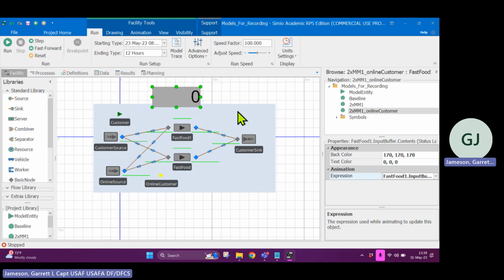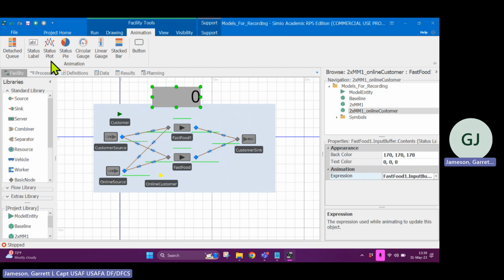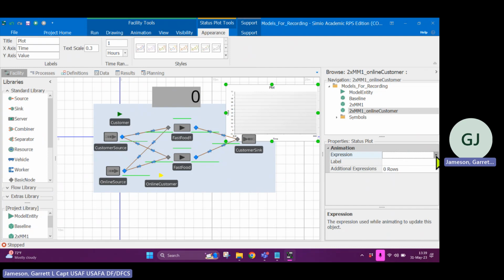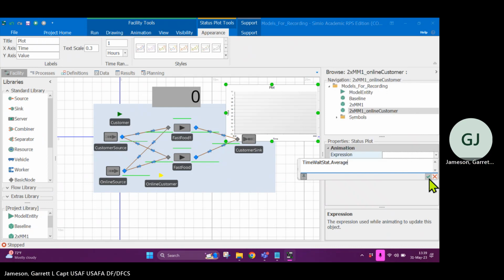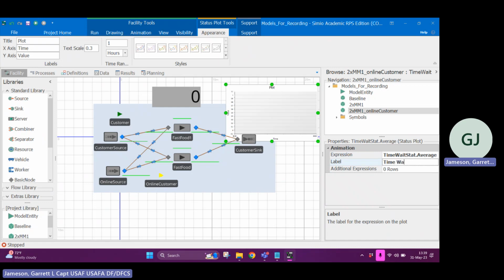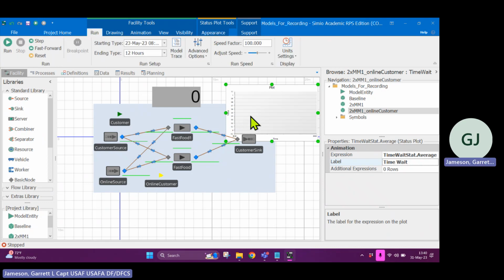What about seeing the behavior of a number or a statistic over time? There's another type of thing in the animation tab called a status plot. This creates a plot, so I click and expand it. Now I have to put an expression here that's a number. So let's use our time wait stat and the average of it, and I'll just call the label time wait. When I run this, it's going to generate a chart of values that will adjust over the run of the simulation. This could be very useful for seeing behavior over time, for assessing a warm-up period, perhaps. So let's run it and see how that plot looks.